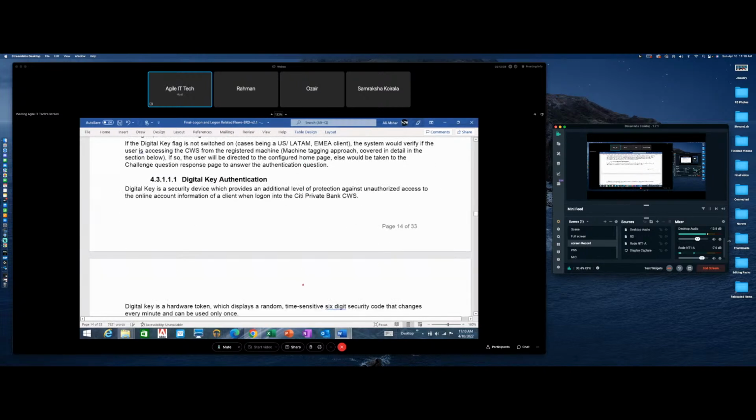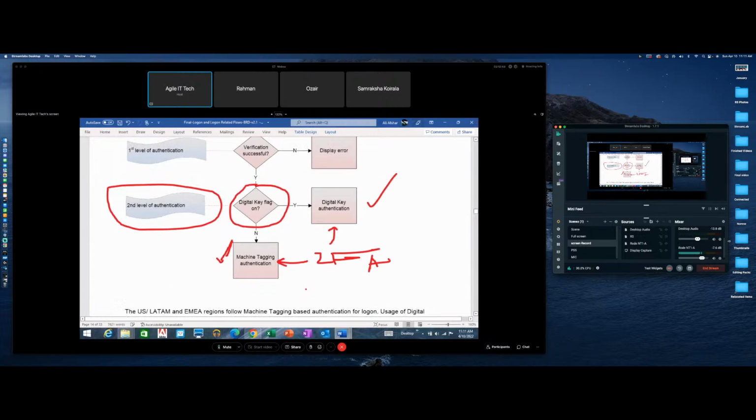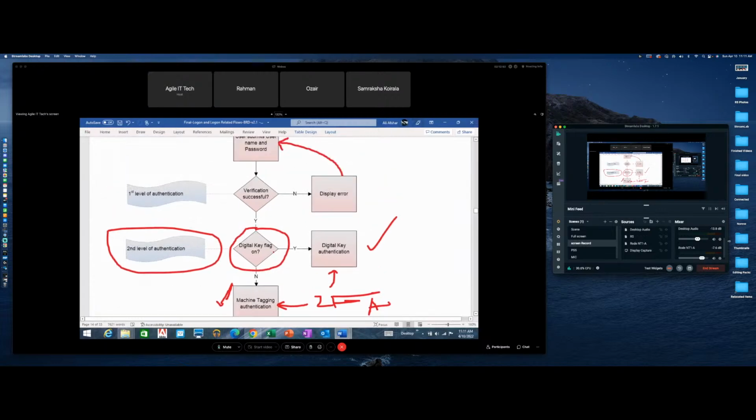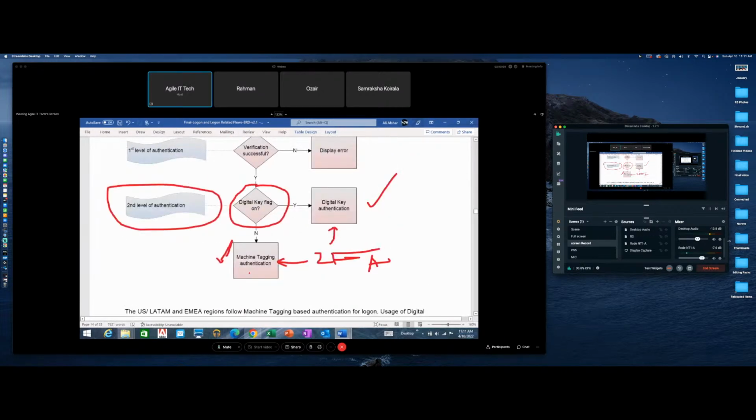Any questions on how the system picks which authentication mechanism to use? Because that's two diamonds, right? Which diamond? Here, the digital key flag. It says that or else the user would be taken to the challenge question. It's one diamond. That's this diamond. This is the diamond you just read. If the key is on, go to digital tagging. If the key is off, go to challenge response Q&A, which is machine tagging.